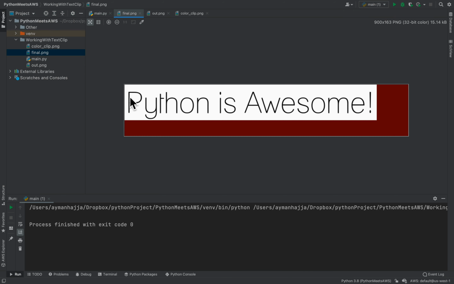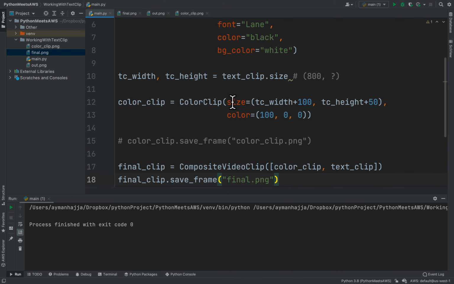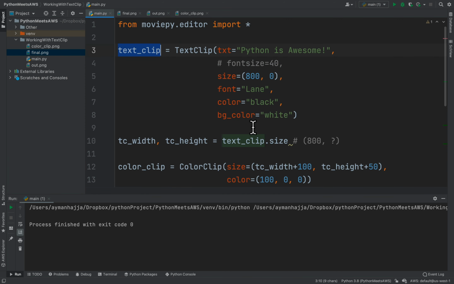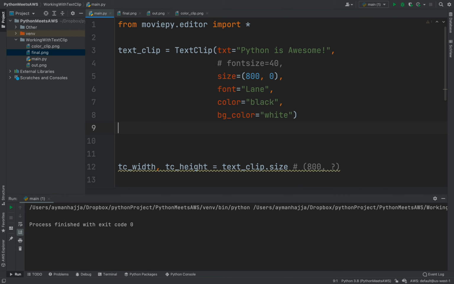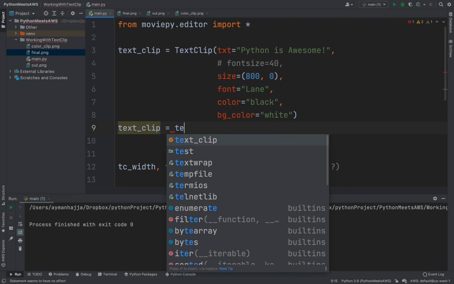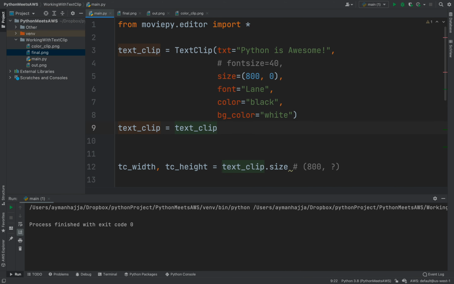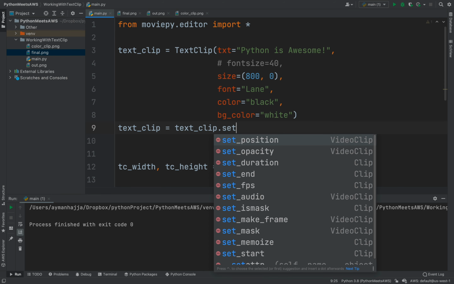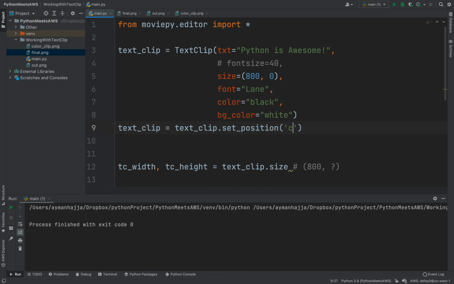As we can see, the text clip has been overlaid on top of the color clip. But one thing that we want to do is center it. So to do that, we go to this text clip and create a new object. So we're going to say text clip. The new text clip is going to be equal to the old text clip, however, with a new position. So I want to set the position to be at the center.